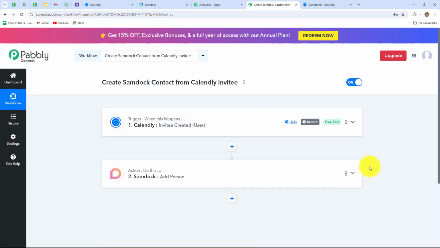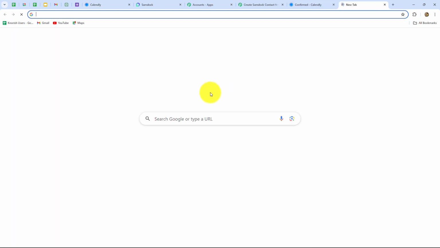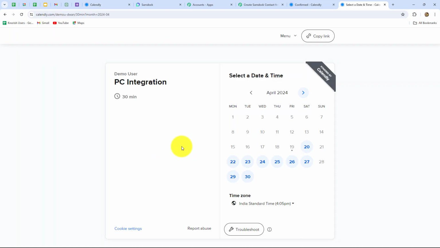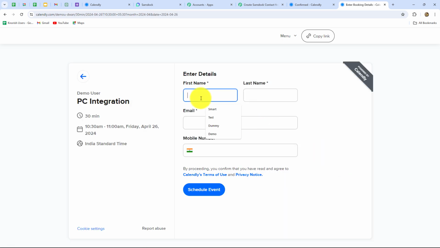So after building this connection, let's check whether this workflow is running fine or not. I'm going to once again create another invitee over here. So I'm going to copy the link of the event and open it in a new tab. And once again, I'm going to book an appointment for this PC integration event. I'm going to select the date, let's say 26th April, 10:30 a.m. And I'm going to give the details.